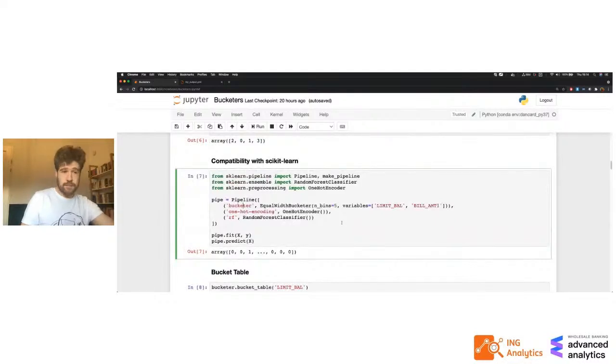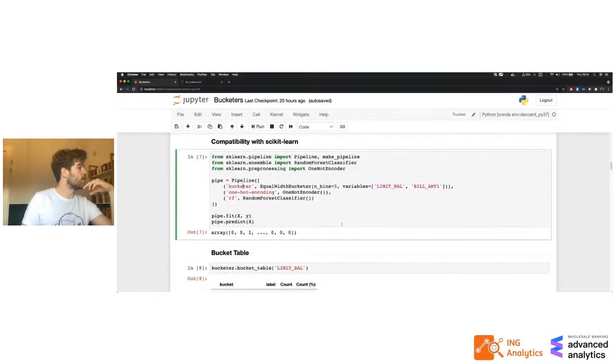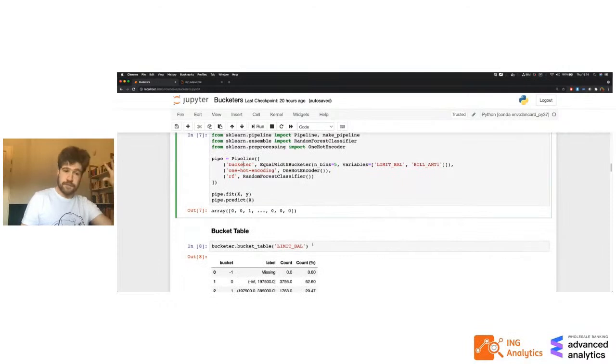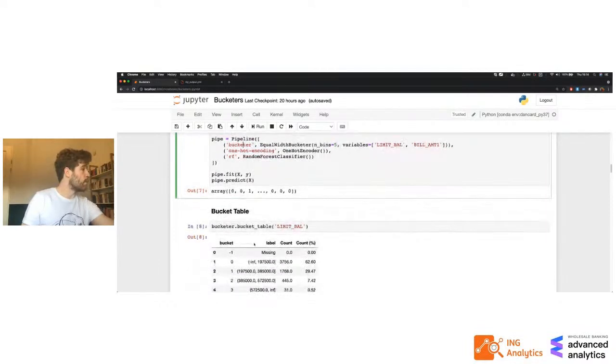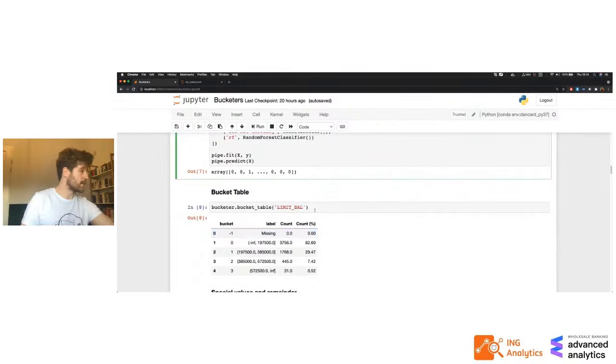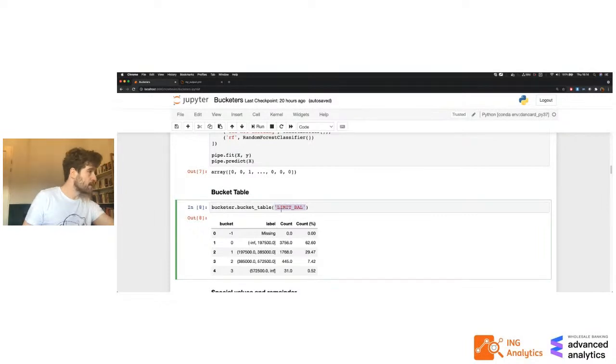Now I'll show you some of the aspects that belong to all of the bucketers. After we've fitted our bucketers, we can see, for instance, a bucket table. Here we create a bucket table per feature. What we have here is the bucket table for the limit balance. We specified that we want 4 buckets, and we do indeed see 4 buckets here: 0, 1, 2, 3.